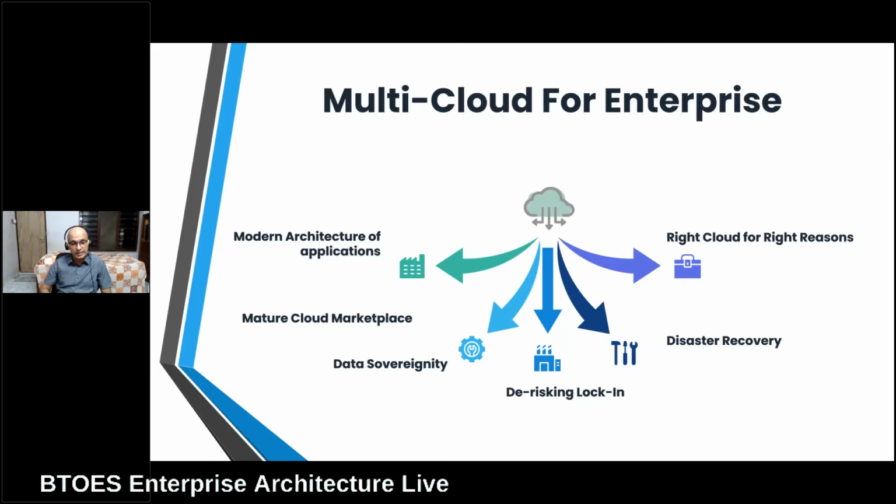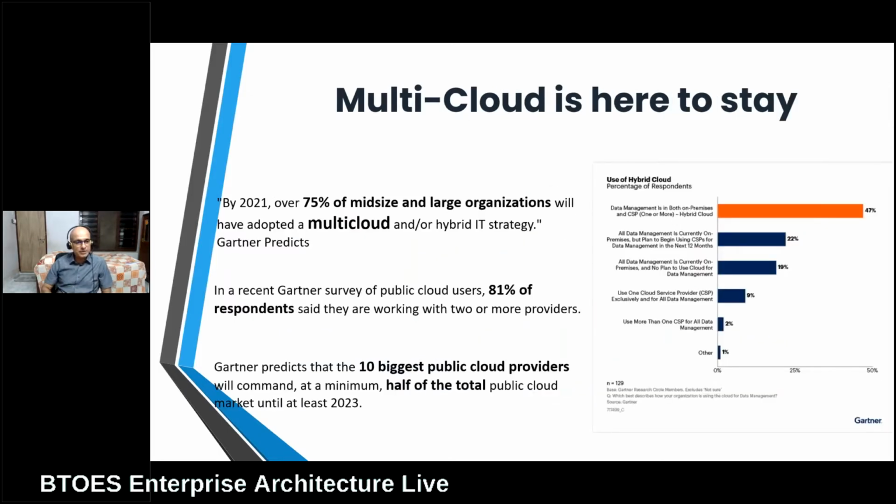Then probably de-risking lock-in. So you don't want to put all your eggs in one basket. You just want to see if you want to move your data or an application from one cloud to the other. Enterprises like to have that flexibility to move things around a little bit, although it's not as easy said than done. But that's something which they look at. And disaster recovery. So you may have your application in one cloud, probably your disaster recovery in another cloud, which makes sense. So this is just something which we see.